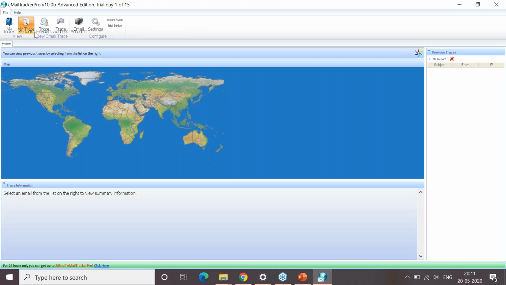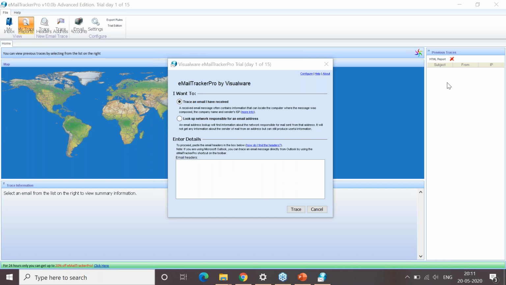For example, I'm just trying to give you one example. I'm going to trace the header of an email I have received. Can somebody provide me a business email ID instead of the Gmail one? Can I have some business email ID? I might have received some, especially the spam mails when we get. This is an interesting tool.